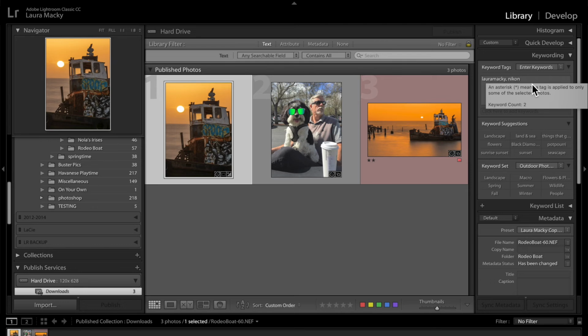There we go. Now, that is one way to put watermarks on your images, is through the file export. The second way is in your published services. Now, if you don't know what that means, I have a tutorial on published services on my YouTube channel, and you can take a look at that later when you're ready to learn how to do that.